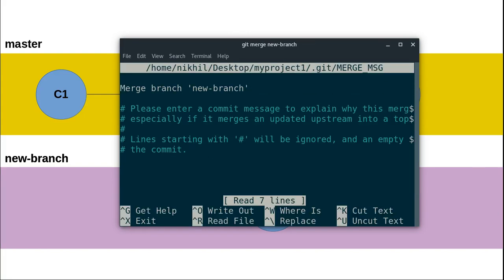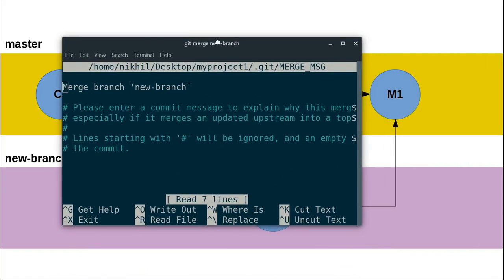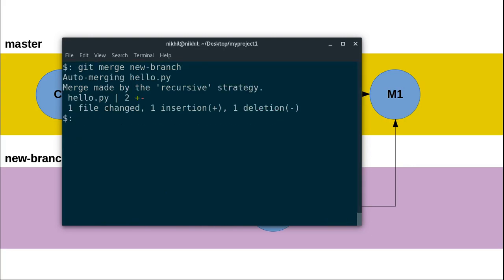And now look at that. What is it saying? This is my merge message, which by default says that I'm trying to merge branch new branch. So this is actually the commit message for my commit M1. For my commit M1 this is the message, and I'm just gonna exit from here, and look at that, merge has been made.